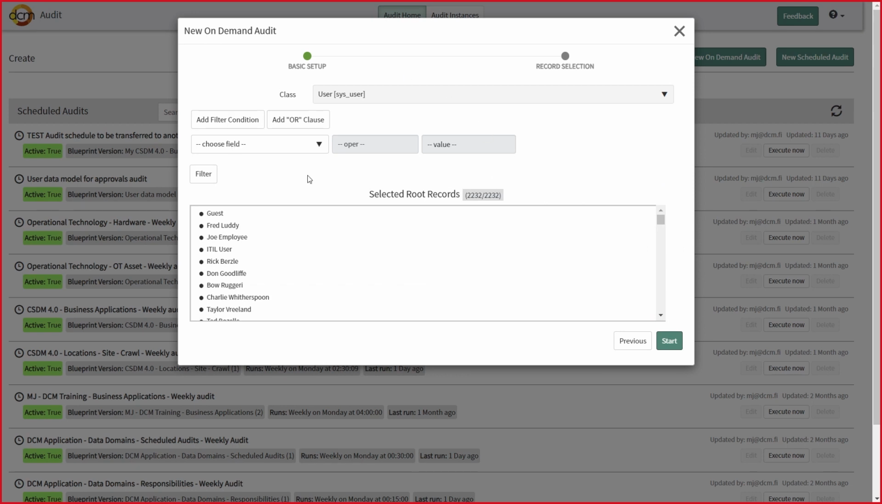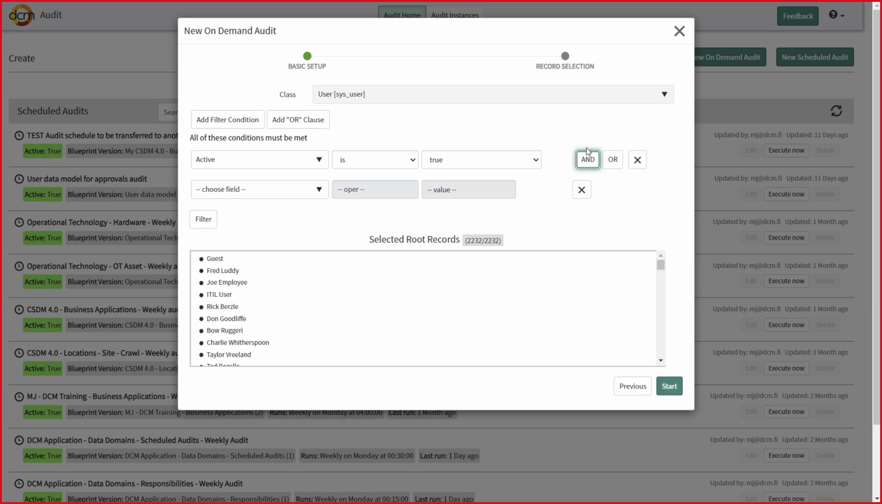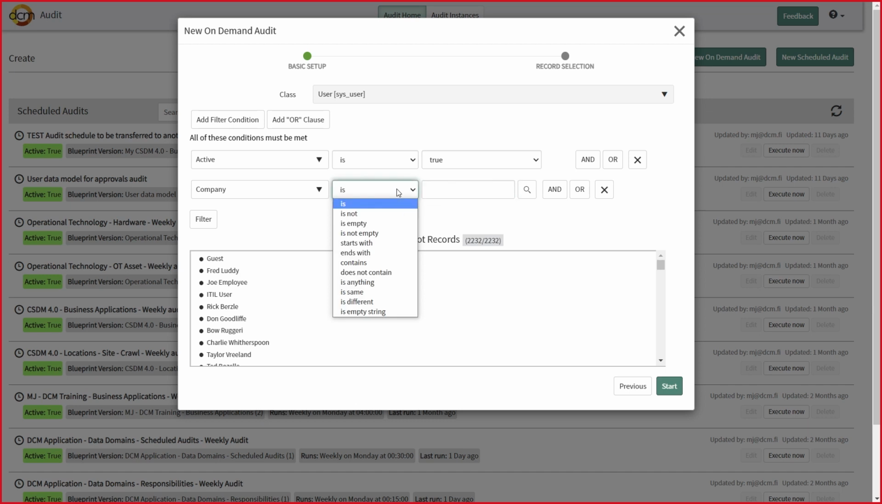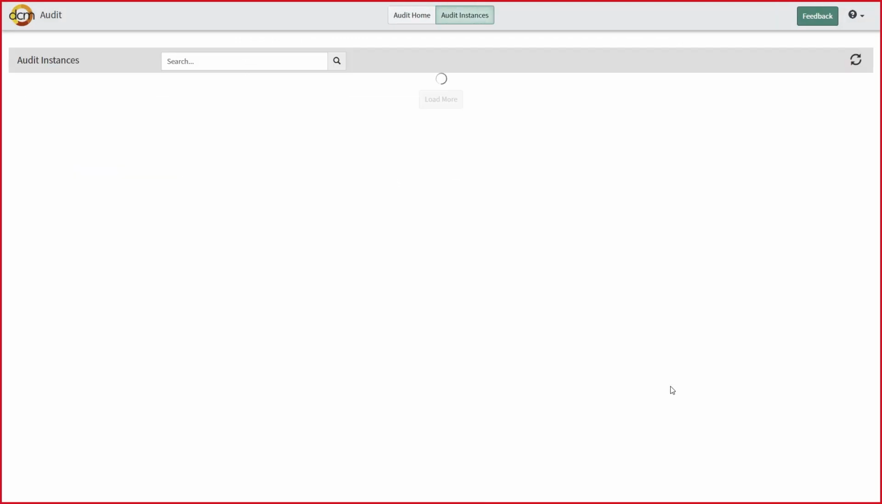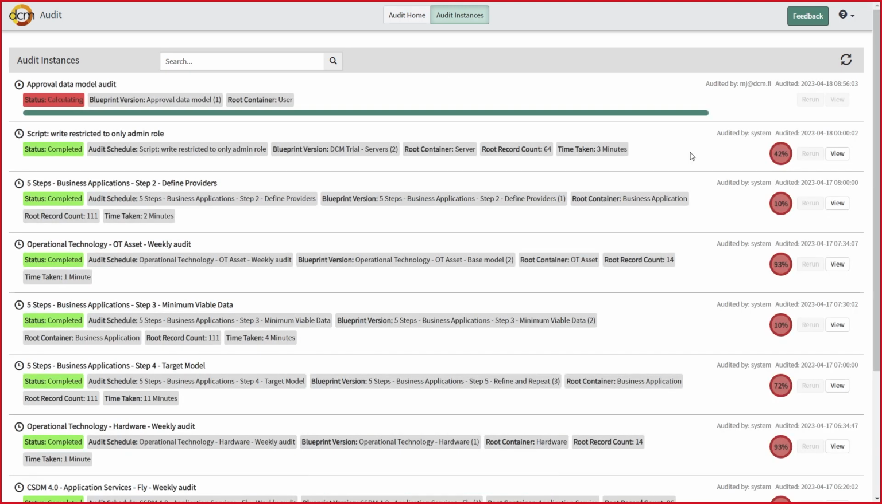So now we can define the scope for the audit. We could include, for example, only the active user records. But here I want to make just a very quick sample audit. So I'll also connect the scope to a company. So let's say contains Acme. So we'll have around 500 users. Then I'll click start. And now the audit engine will start to crawl through those records and compare the users to the blueprint and all the requirements defined in the blueprint.